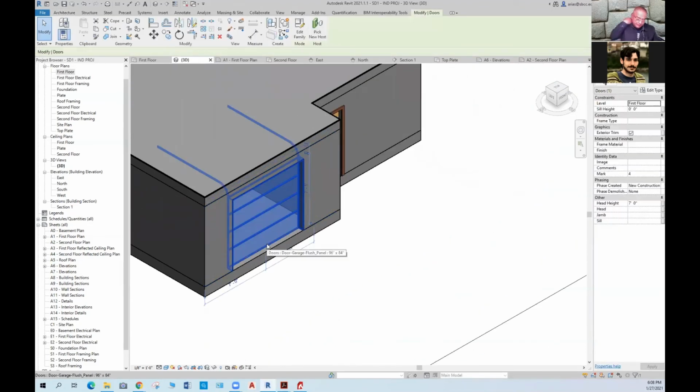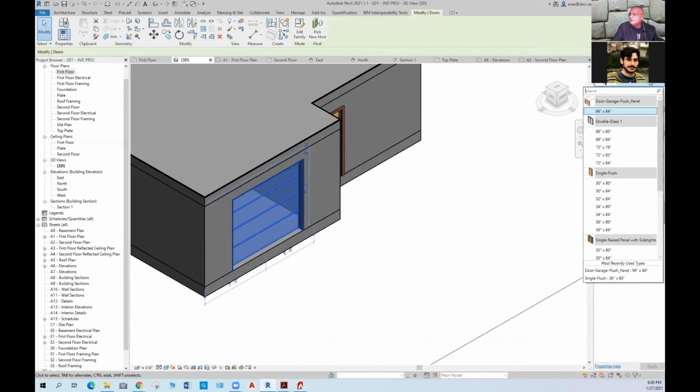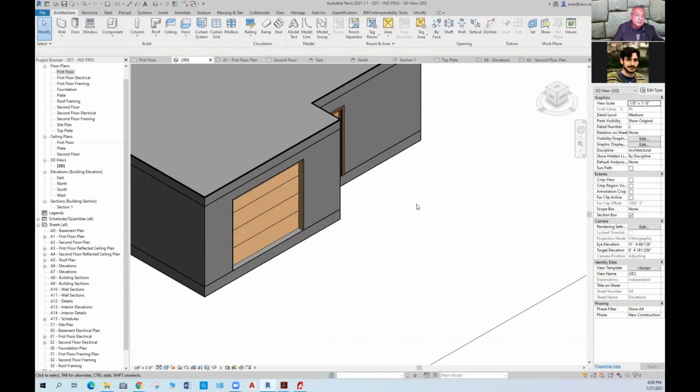Now, the garage door may already have some different types. The types are the different sizes. It only has one side, so we'll have to modify. We'll talk about that next class.